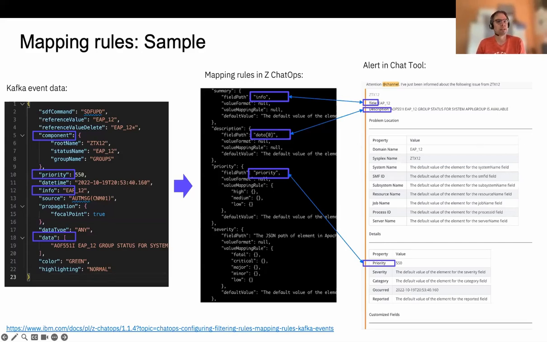On the left side, you see the Kafka event data. The example here is actually from an SDF message that is sent from System Automation through the SA info broker into that Kafka topic. You see the various values, and now you want to map that to the corresponding Z ChatOps model, and this is done in the way as you have seen here in the middle piece of the mapping file.